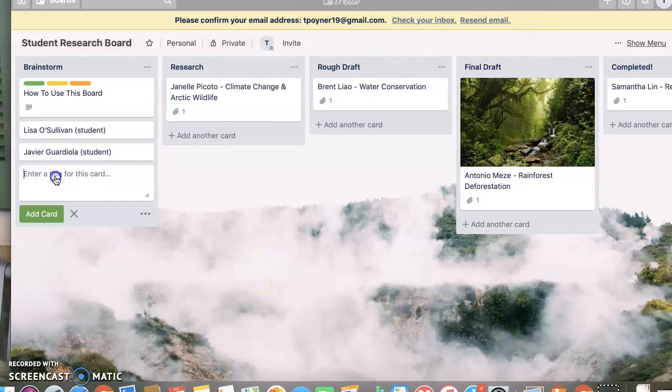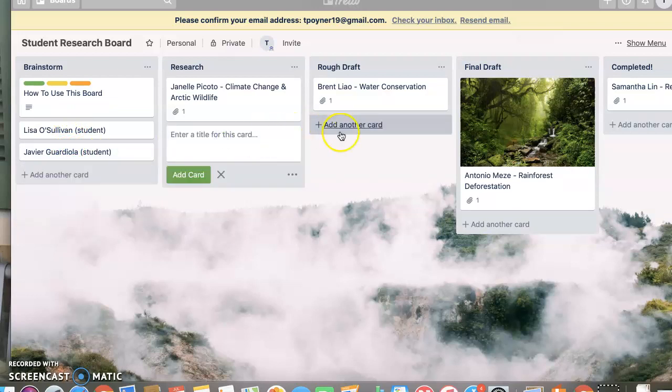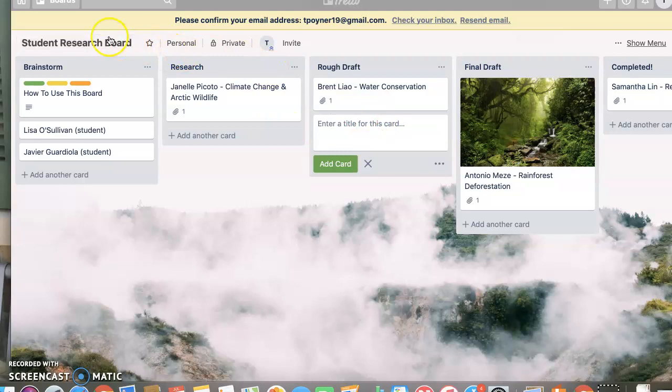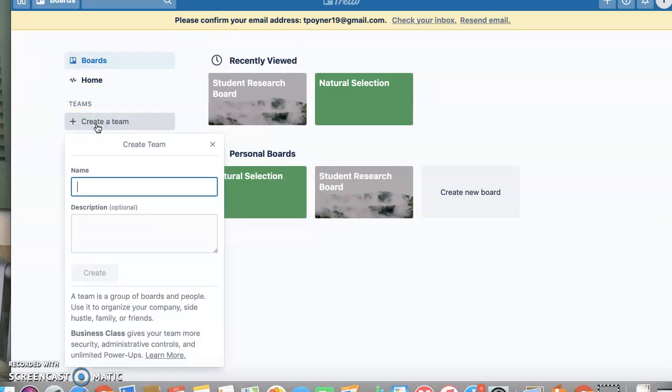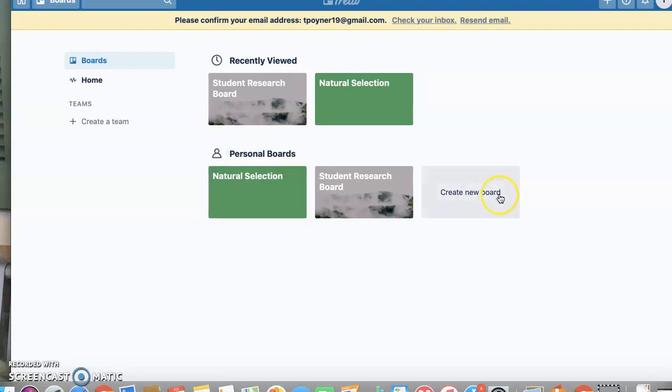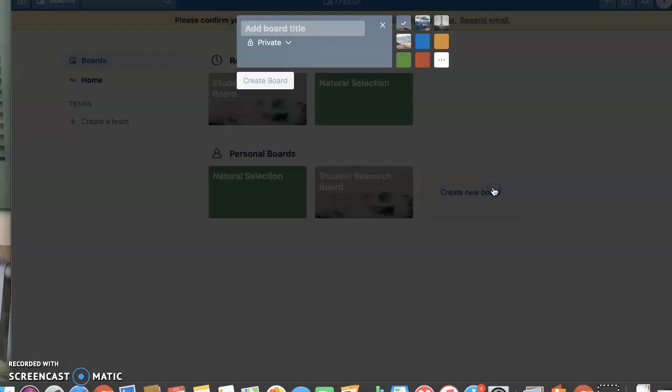If you want to add another student, you just hit add another card. You can put another student there. It's very easy. If you want to create your own, all you do is create team. And then you can create your own team, as far as if you're wanting to open it up for your educators or other teachers, and you guys can organize a board together. But if you're just wanting to do something specifically for your class, you just hit create new board.